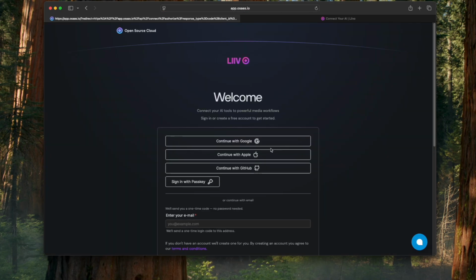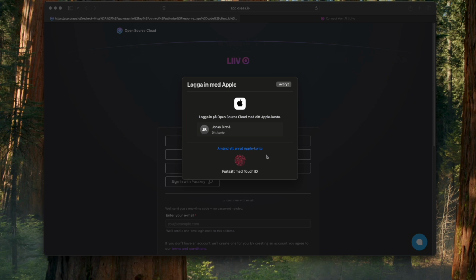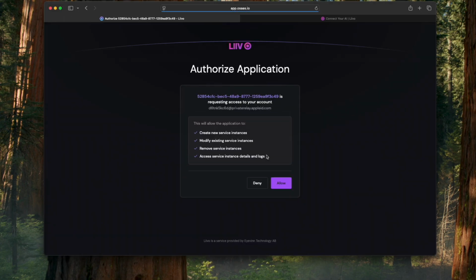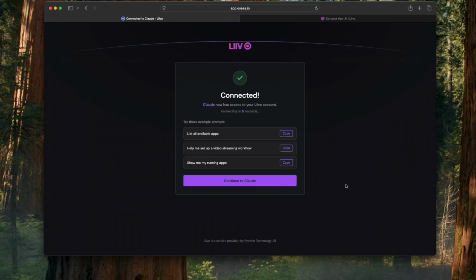We can log in or sign up either with Google, Apple, GitHub or your email. I'm going to use Apple this time, so I'm clicking on continue with Apple. Then I'm asked whether I should authorize Liivo to connect with Claude. I press allow and then I'm connected.